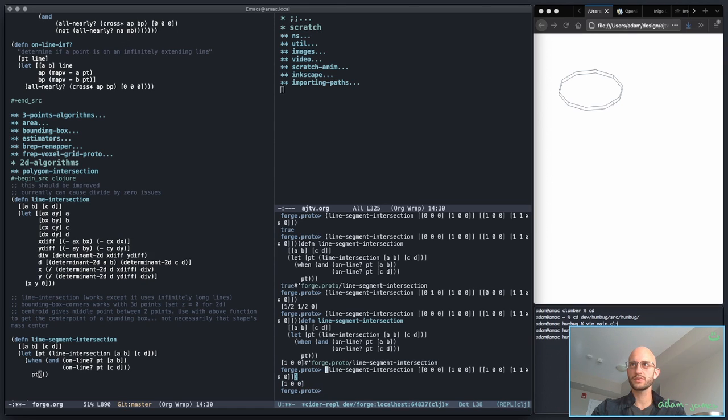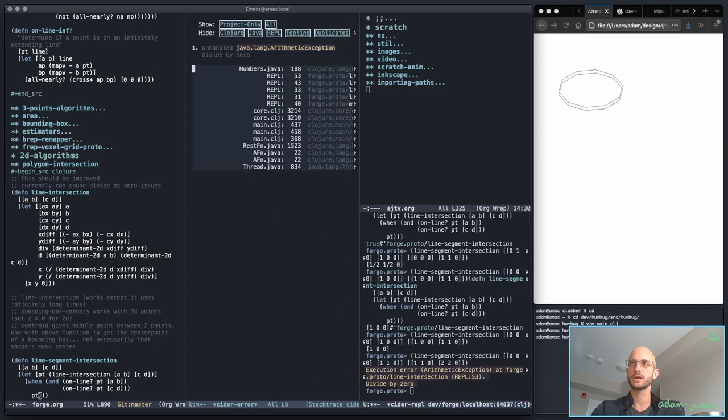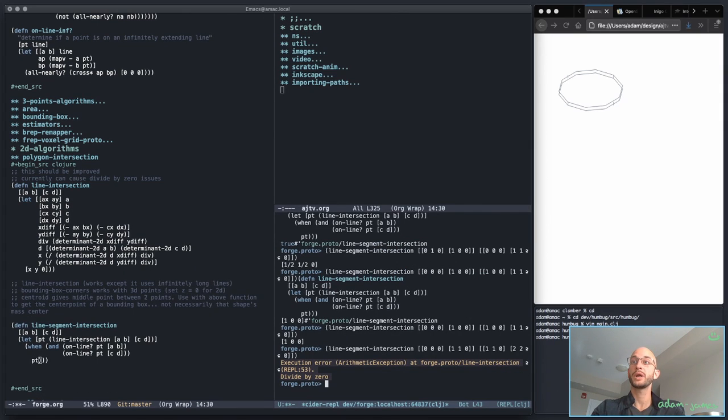But let's also do the crazy situation where, let's just do a diagonal. Starts at 1, 1, and goes to 2, 2. I think this might break. Yeah, we get divided by 0 because it is parallel. So that's no fun.